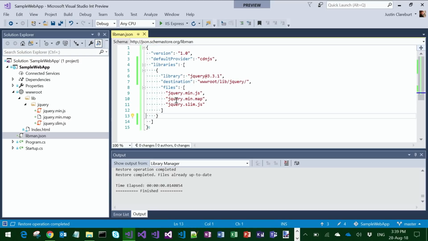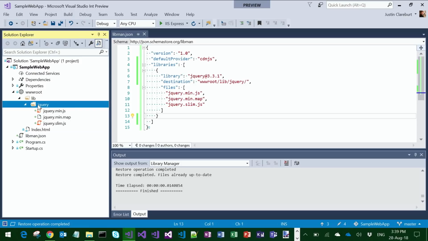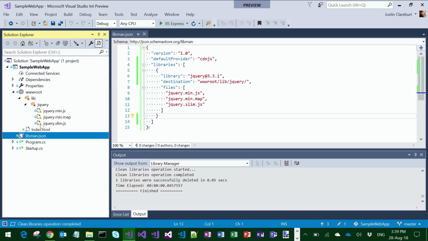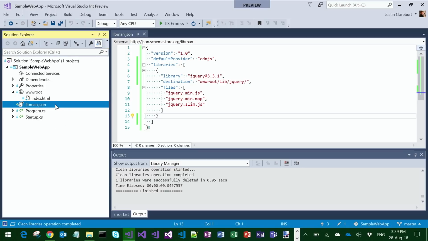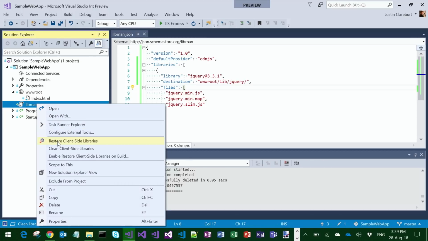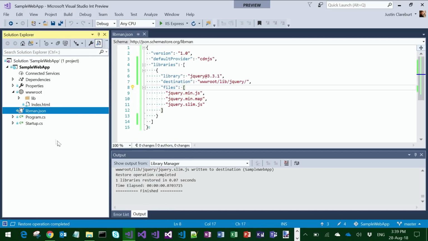Now there's a couple more things that we've introduced into the Visual Studio UI to allow us to work with libman. And that is to clean, restore, and enable restore on build. So here I have my jQuery library, but if I'm going to check these files into source control, I don't need these files. So I want to clean this library. And I can right-click on the libman JSON file inside the Solution Explorer and choose Clean Client-Side Libraries. That deletes all those files from there. Okay. They're still available in my manifest. So now, if I right-click, I can restore client-side libraries, and all those files will come right back.